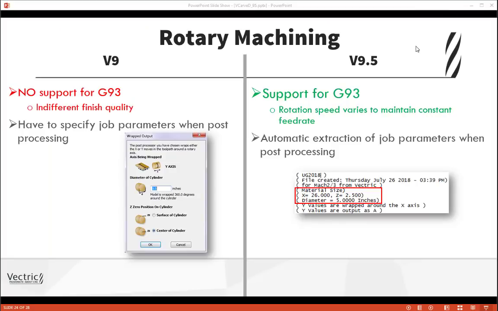Within machining there have been some significant improvements in the way we manage rotary jobs. New for version 9.5 is support for G93, which means that the rotation speed will vary to maintain a constant feed rate, so you'll get a much better finish quality than you used to with no support for G93. Similarly, when outputting the file using a rotary post, in version 9 you would be prompted to enter the diameter of the cylinder and whether the 0 position on the cylinder was the surface or the center. So you'd still have to add that rather than it being automatically extracted. Well, that's changed for version 9.5, and those parameters are extracted from the job and written into the header of the G-code file. So with that, let's take a look.